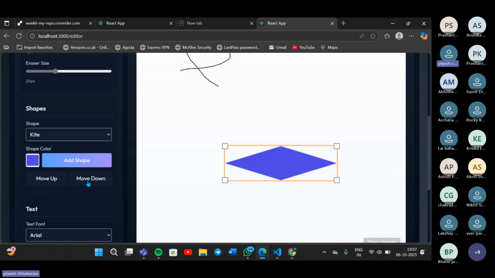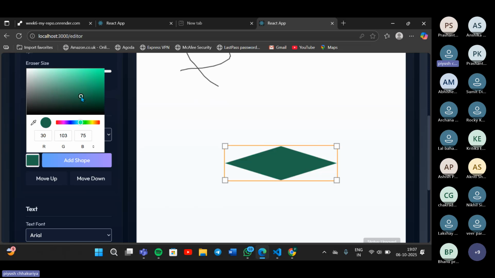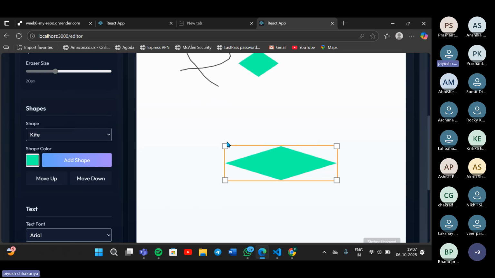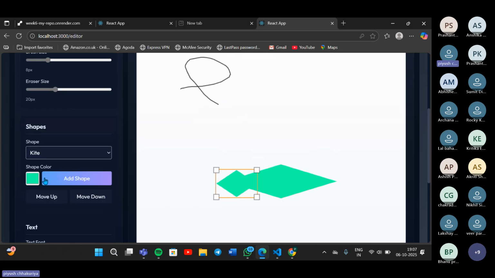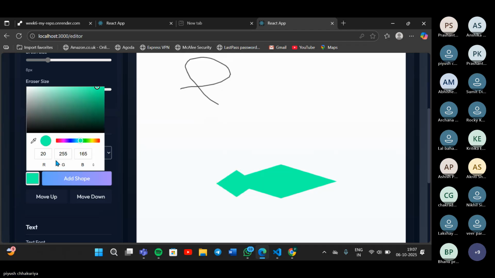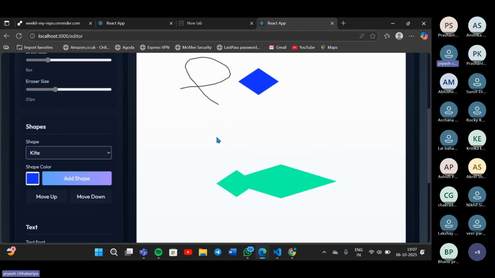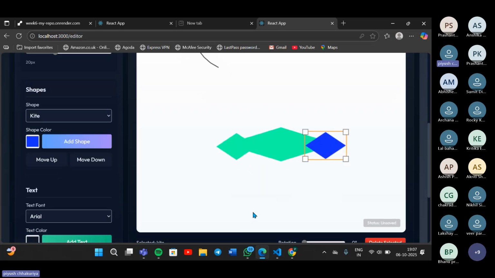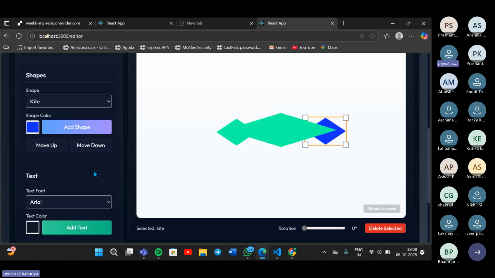After that, we have move up and move down buttons. So let me show you how it works. For example, I'm adding another shape like this. Let me change the color first. Okay. So this is the other one. For example, I want to bring up the big one, so I will just move it down. So it will go to the downside of the big part. So this is how the move up and move down function works.